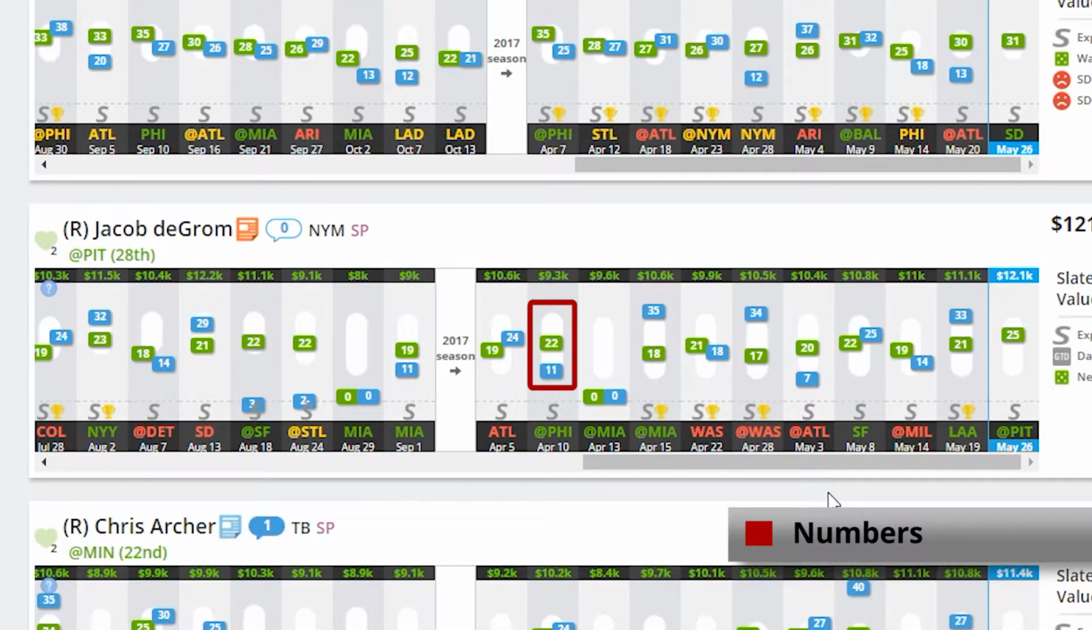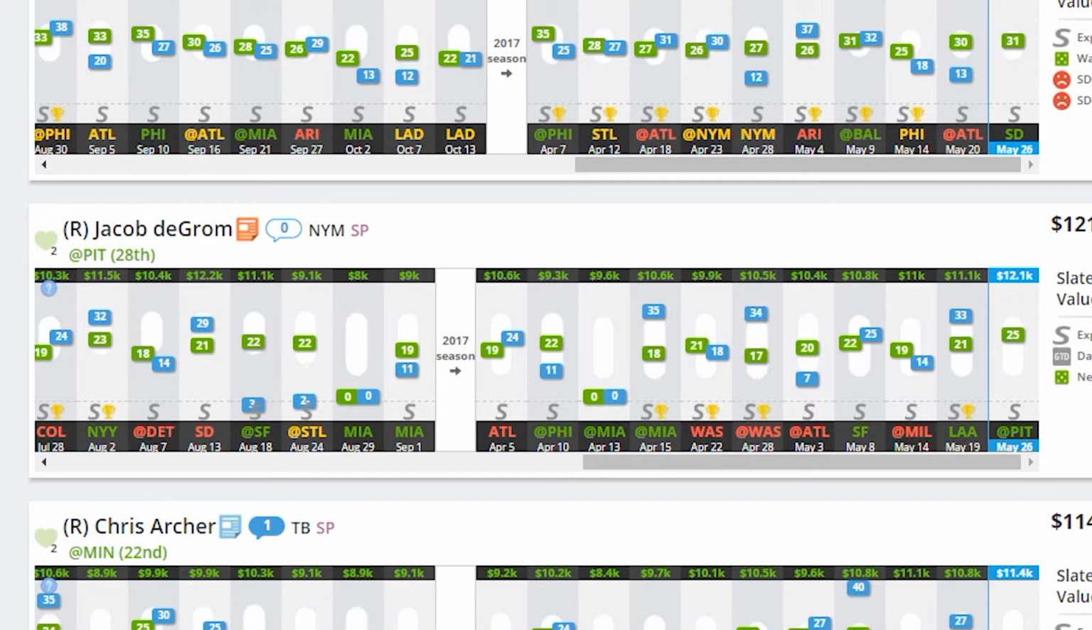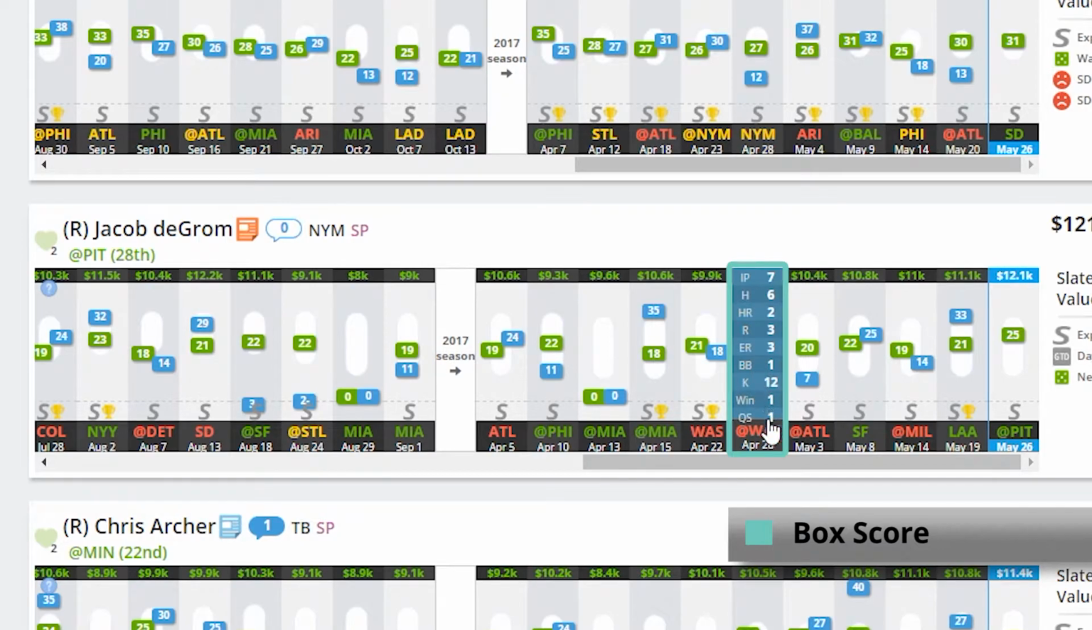The numbers in the green and blue boxes signify the fantasy points projected and scored for this period. Just remember that green is the projected score and blue is the actual score. The floor and ceiling range can be found in the white oval for each period. Last but not least is the box score. If you hover over a particular period, you can see the box score stats for that particular player.